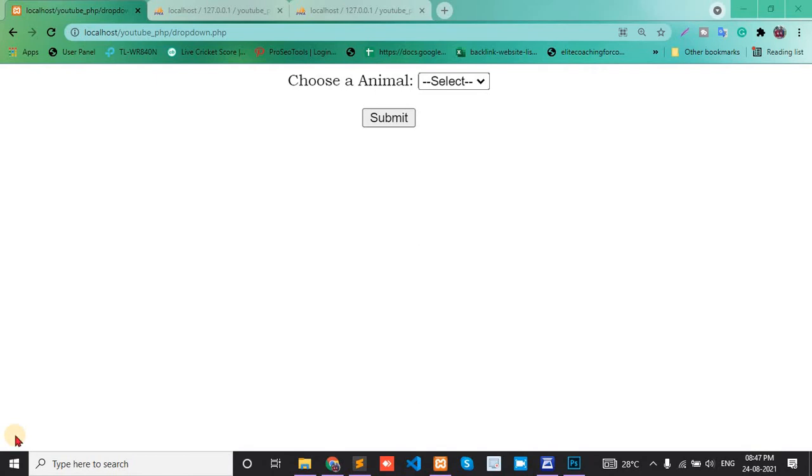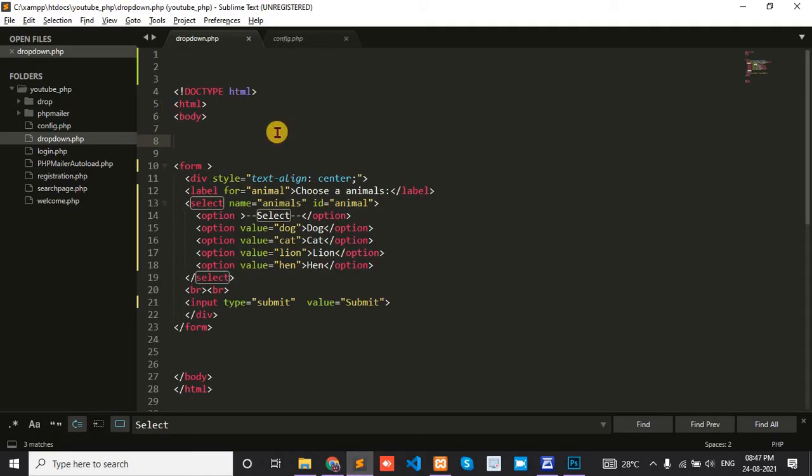Hello. Today in this video, I will show you how to insert drop-down value in database. Okay. Open the Sublime. Here we see the drop-down code here. Now we write insert code.